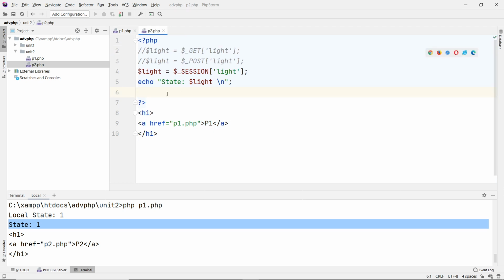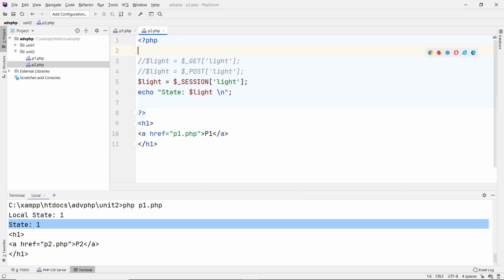So here, if I want to use it, I would have to turn it on also. So session_start. And now any page that has a session_start will have access to all the variables inside the session variable inside your file.